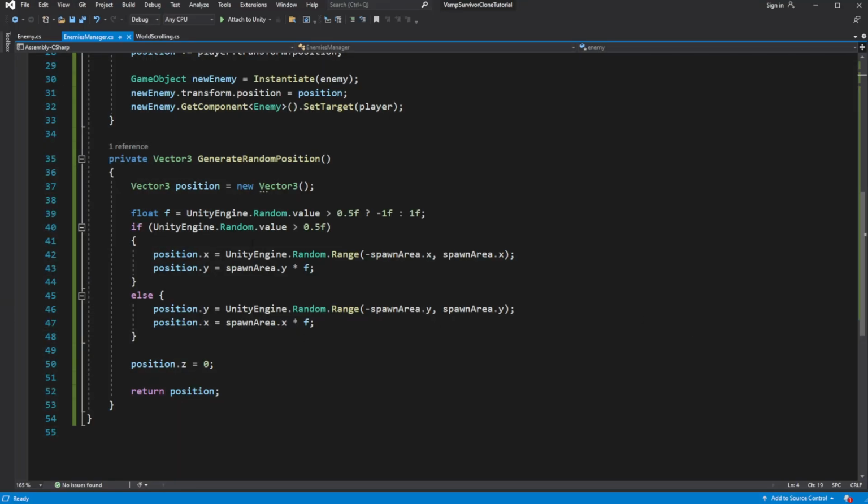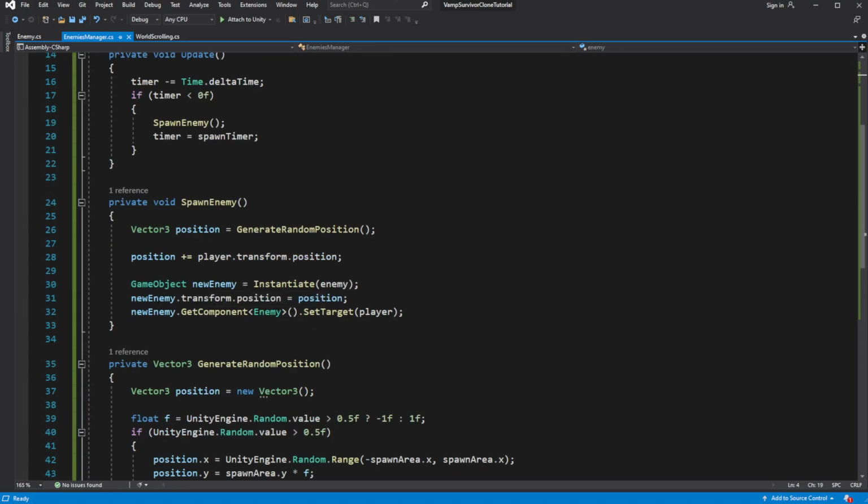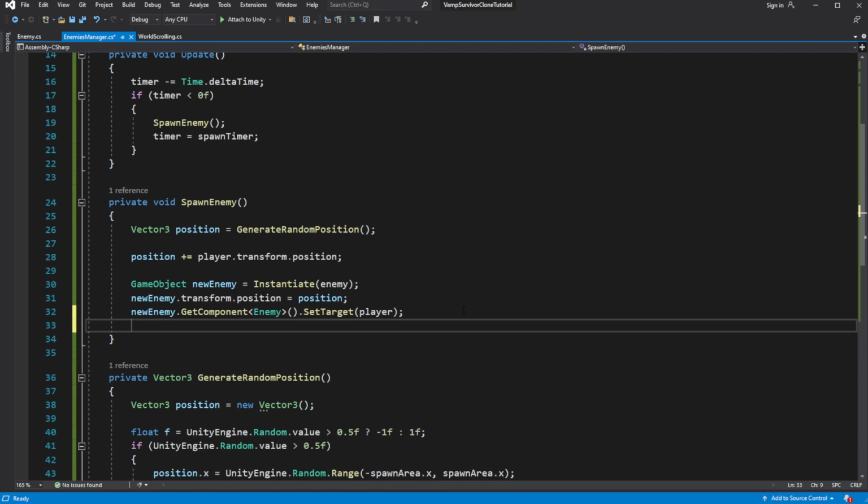Let's make the enemies object the parent of the spawned enemies to keep our editor hierarchy clean.